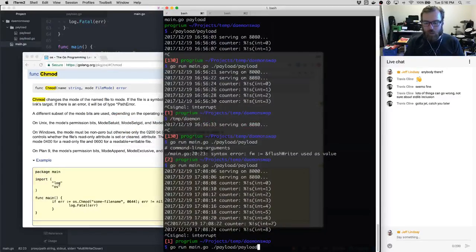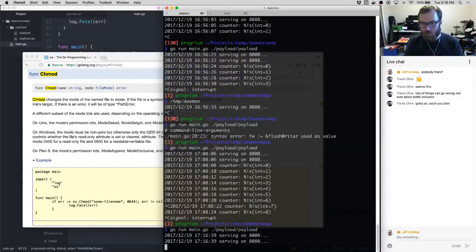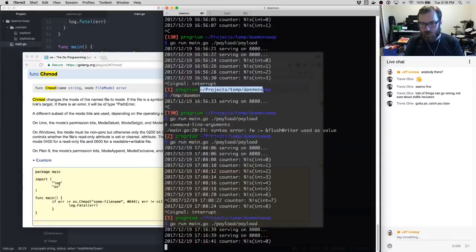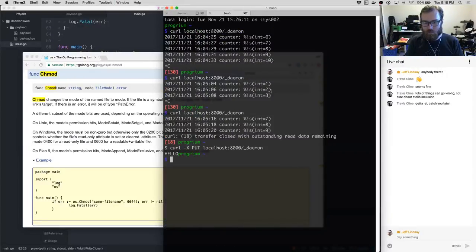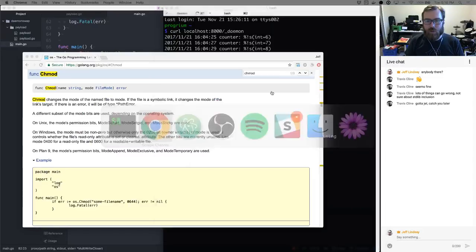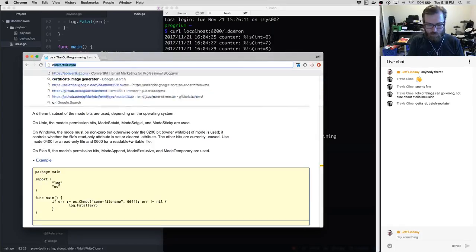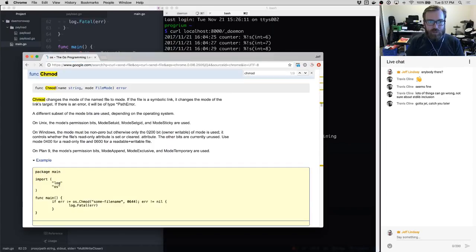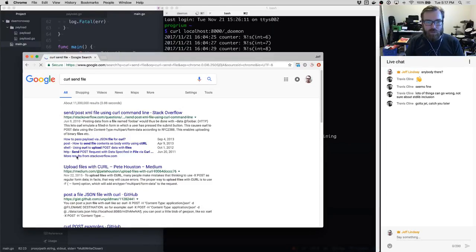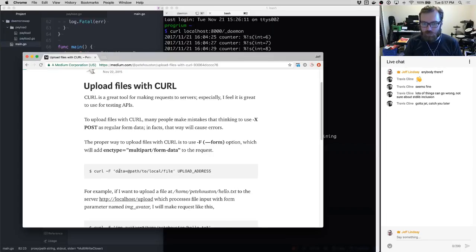Okay, so this should work if we can figure out how to properly send a file as the request body. I always forget because you don't do it very often. It's like curl send file. Yeah, it's like F and then maybe at in the file path. Data equals.